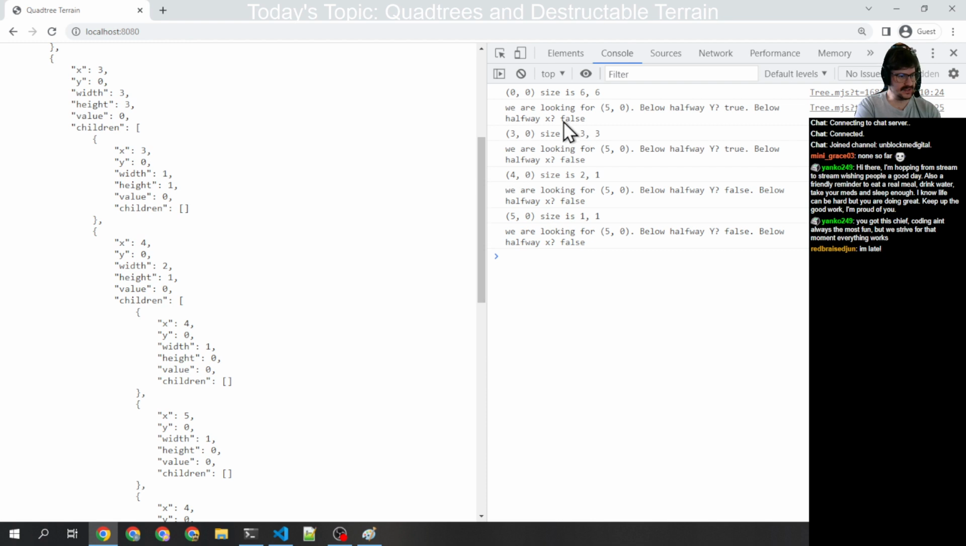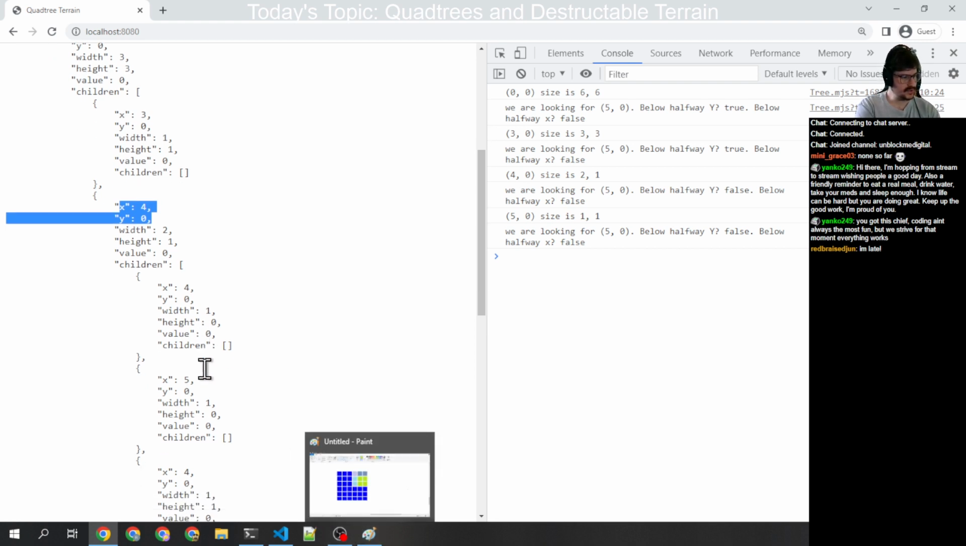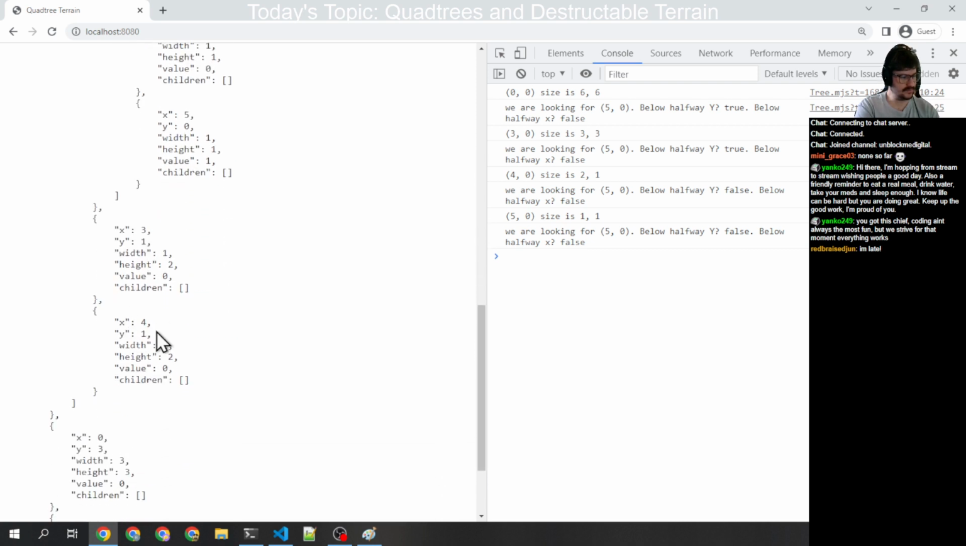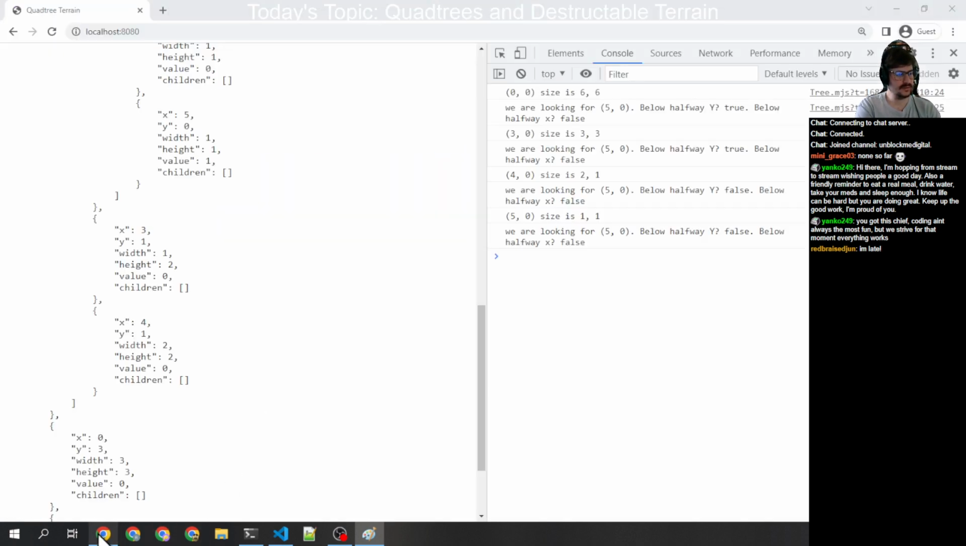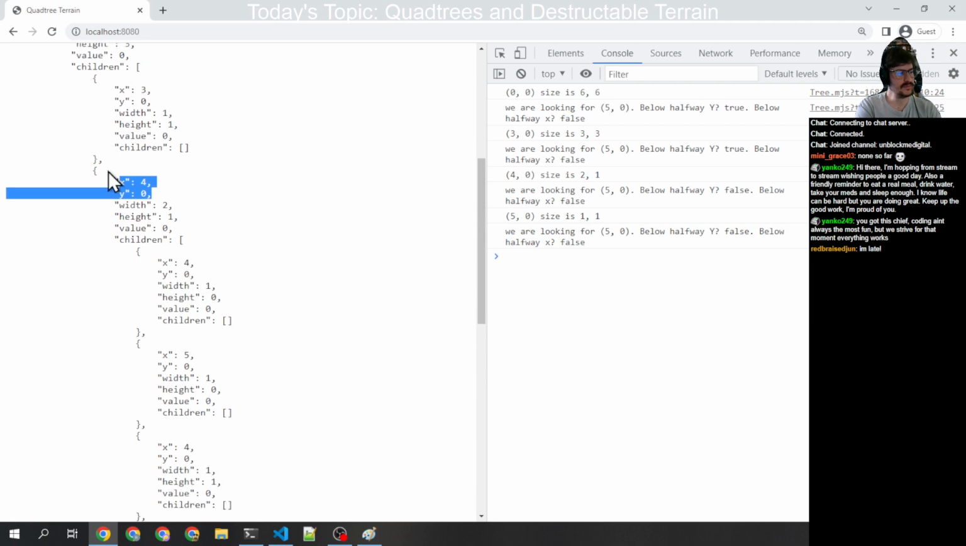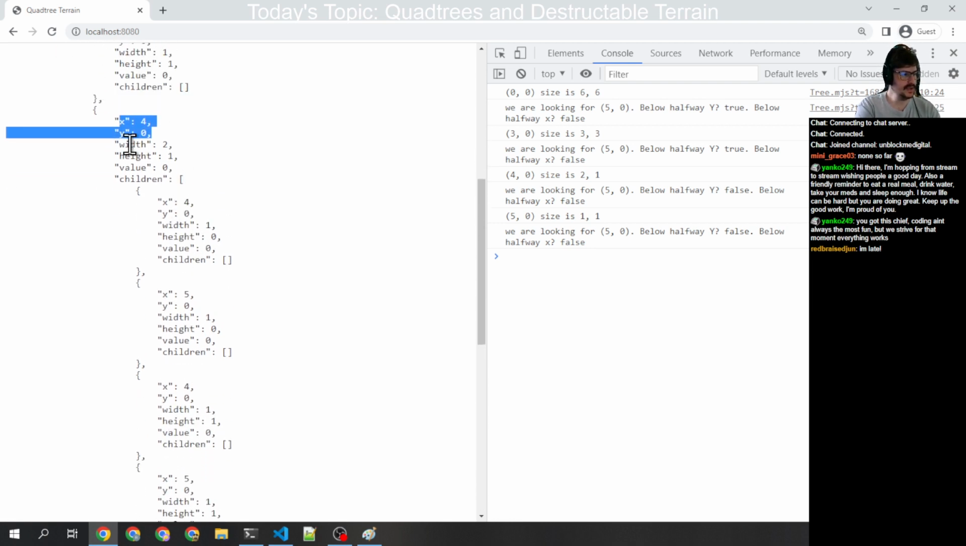It then decides, if we're looking for 5, 0, it picks this one. Why the hell did it do that? It should have picked this one. Because this is the one, this is the cell. Well, 5, 0 actually is this cell right here. Oh, so it did pick the right one. Okay. 5, 0. Okay, so 4, 0.